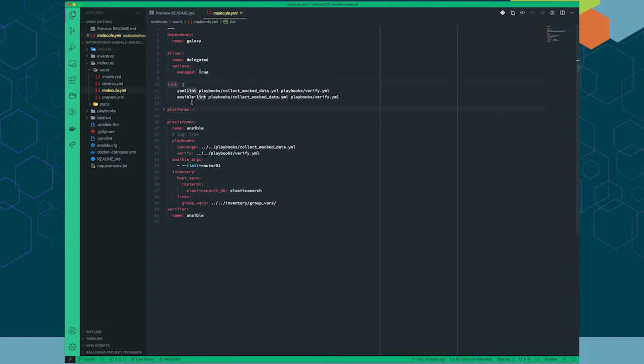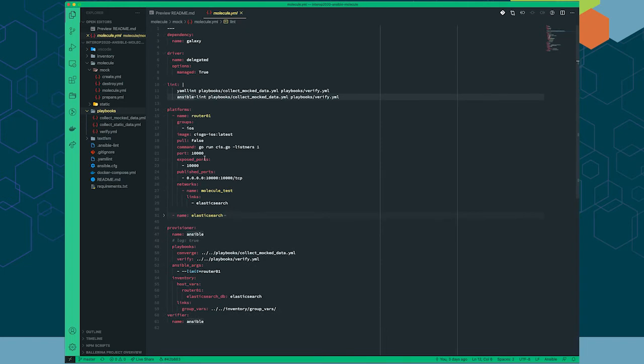And the lint phase is going to call YAML lint and Ansible lint on the playbooks that are inside the playbooks folder. On the platforms, I already explained it on a previous slide, but basically router 01 is going to be the Cisco iOS container, and I'm publishing one of the ports so I can connect from my own terminal.